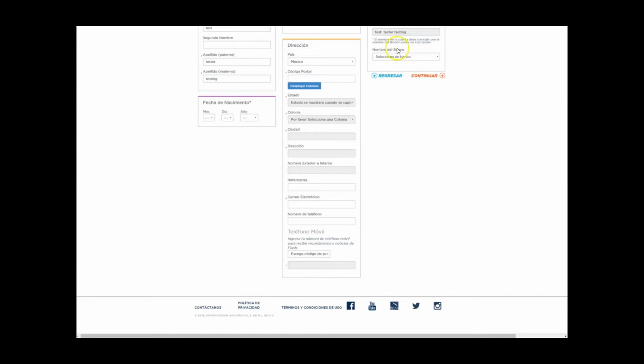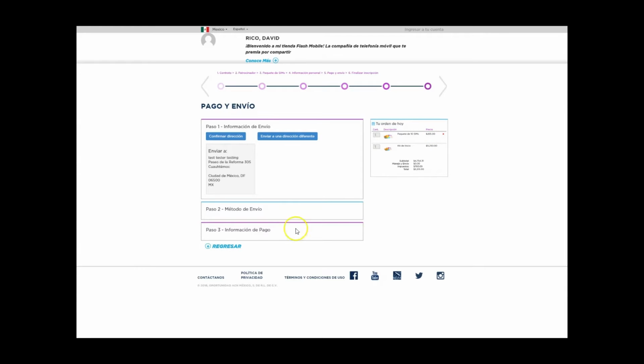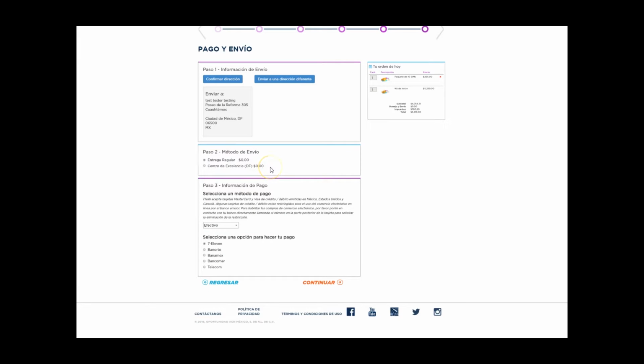Now this next screen is basically for the payment and the mailing information. This is where people have gotten stuck. This paso 1, this step 1, they have to click this confirmar dirección button, this first blue button on the left. If they don't click that button, then you don't see step 2 and step 3 open up. Once they've done that, you see here step 2 opens up. They can leave that option alone unless they're going to be picking up their kit at the home office in Mexico City.